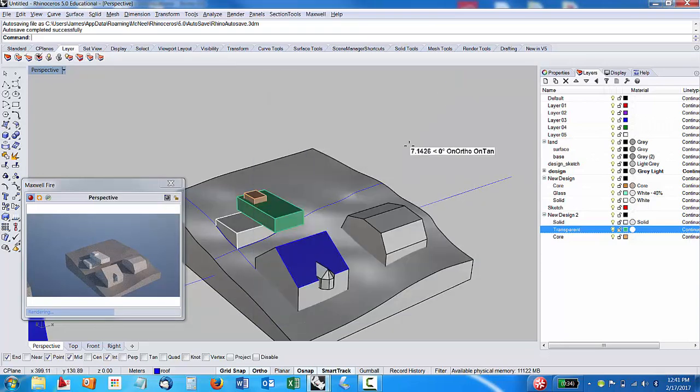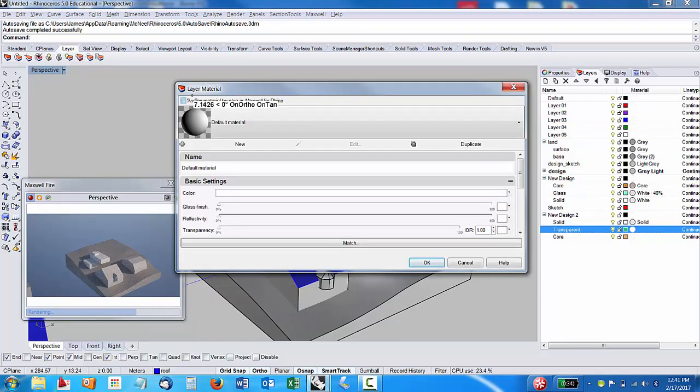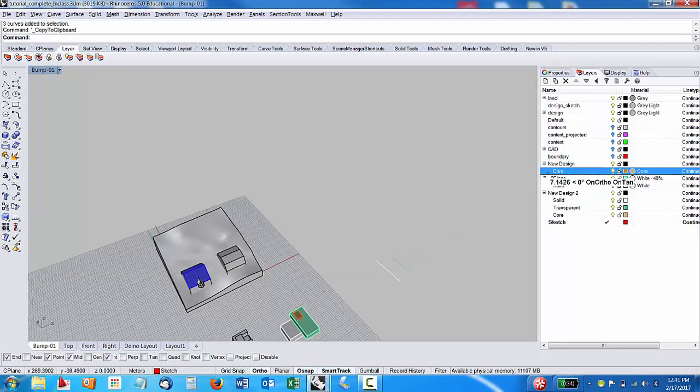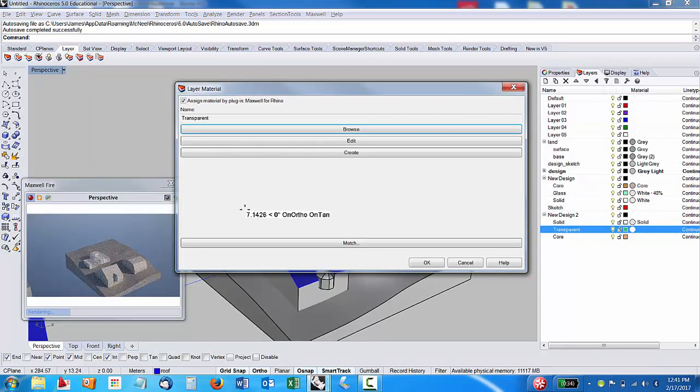So I have my materials. Now I'll go here and assign material by plugin for Rhino. I will say transparent. Hopefully this works. What just happened? Come back. Yeah, okay, so that works.